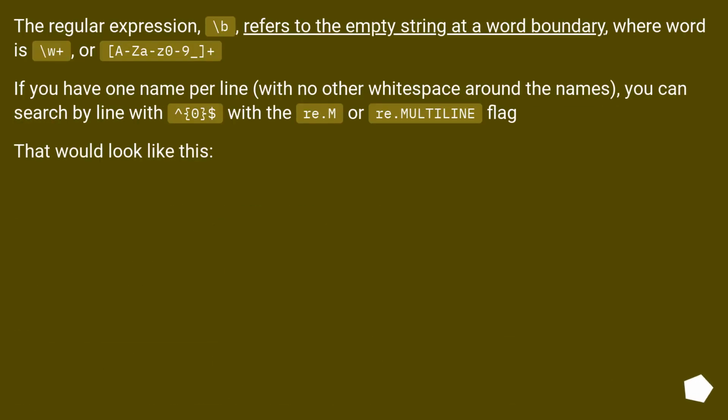The regular expression \b refers to the empty string at a word boundary, where word is \w plus, or [a-zA-Z0-9_] plus. If you have one name per line, with no other whitespace around the names, you can search by line with $ using the re.M or re.MULTILINE flag. That would look like this.